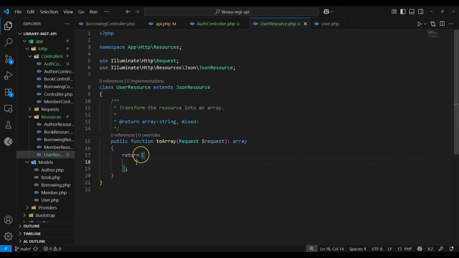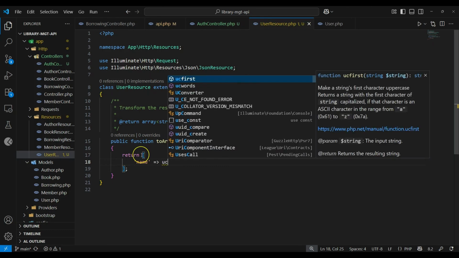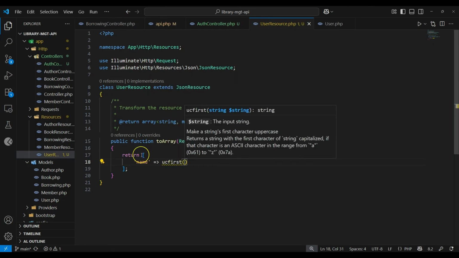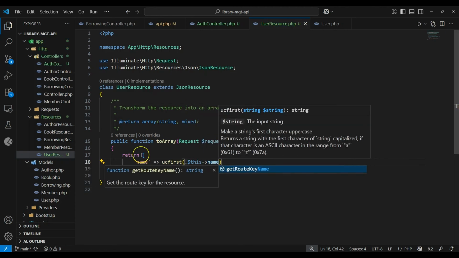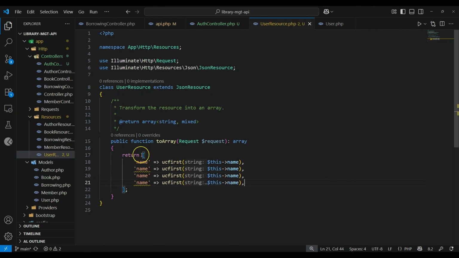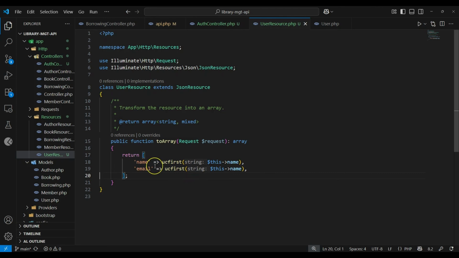So what we are going to do here is to, let's say, return the name, and we are going to say, let's say we want to capitalize the data. So what we are going to say is this, then the name of the user. So after the name, we are going to return the email, password. Basically, you may not return the password because that is not a good practice. So we can just return the name and the email.